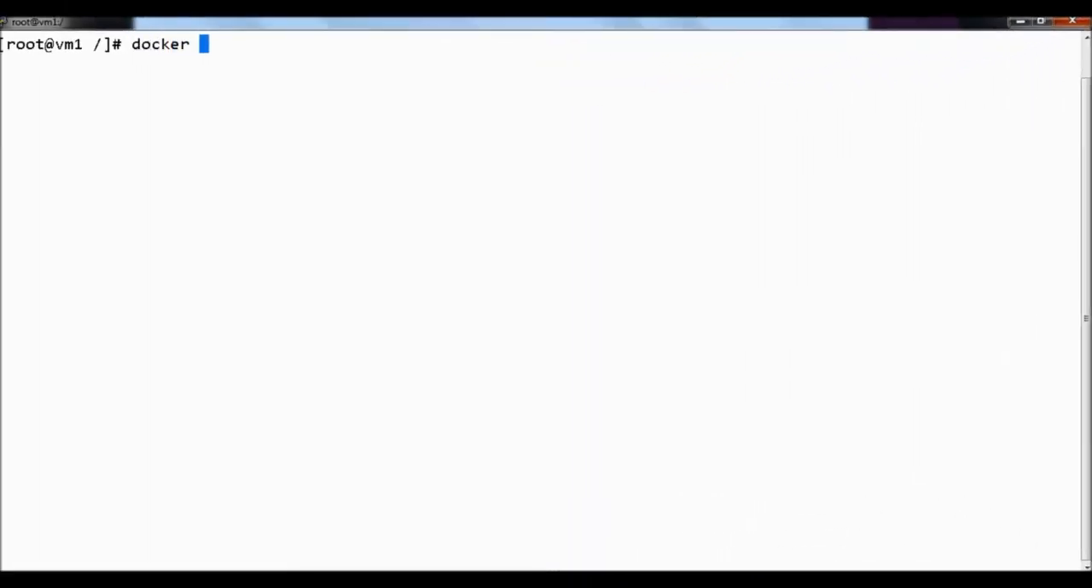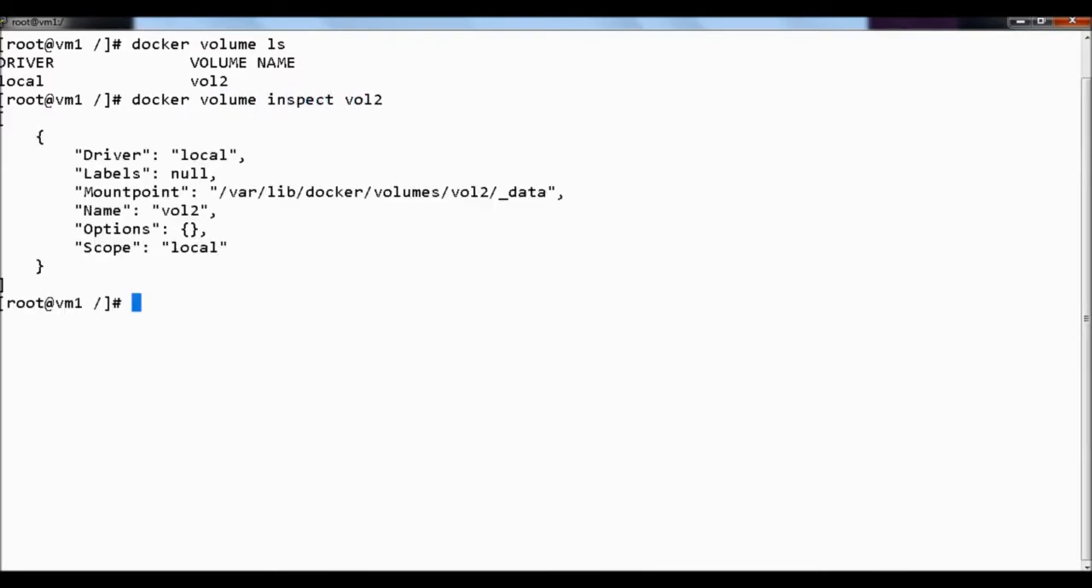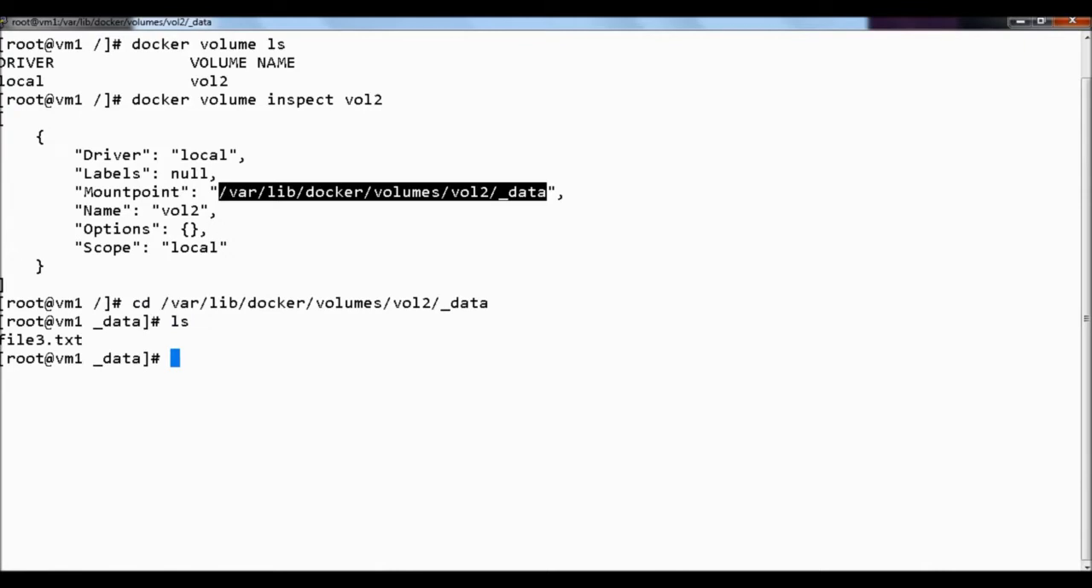Here I am having a volume. Let's see the volume available on my Docker host. Volume 2 is the one available. Let us inspect this volume. Docker volume inspect volume 2. So it's available here. Let's go to this directory. And yes, here I am having a file, file3.txt.